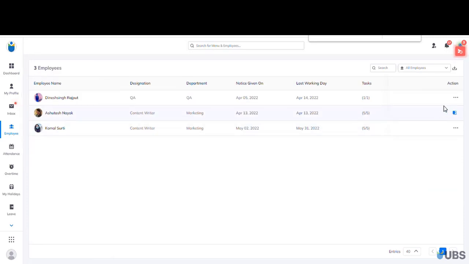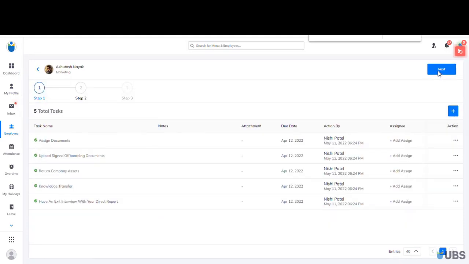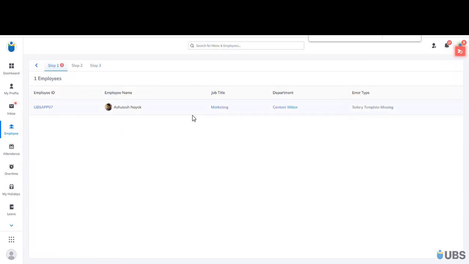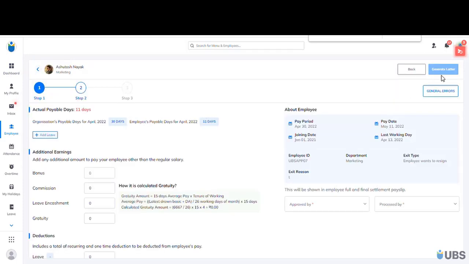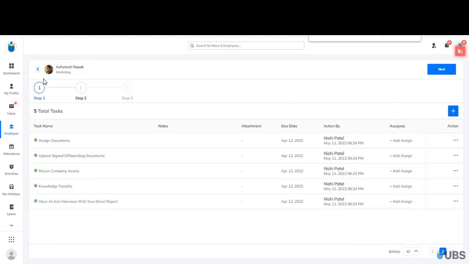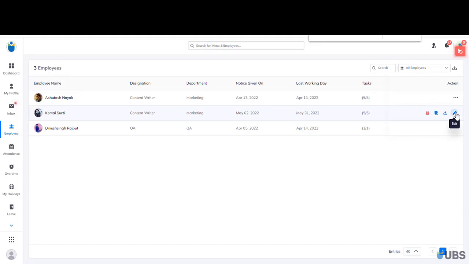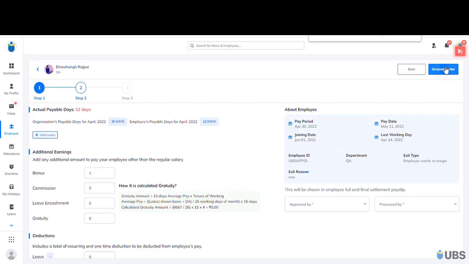Let's check if we are able to get that somewhere else or not. Yeah, so this is the general error. Here in step 1 there is an error that for Ashutosh Nayak, whose payroll we are doing, his salary template is missing. This is the error which we need to fix first, and then we are able to generate the letters. Now we'll go to Dinesh Rajput again and click on next.